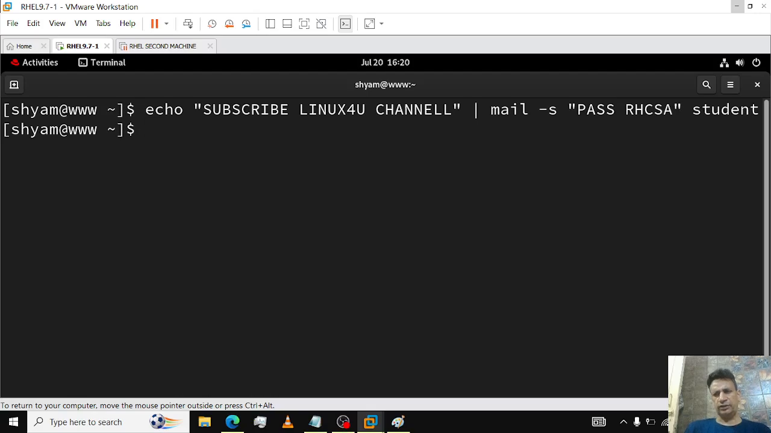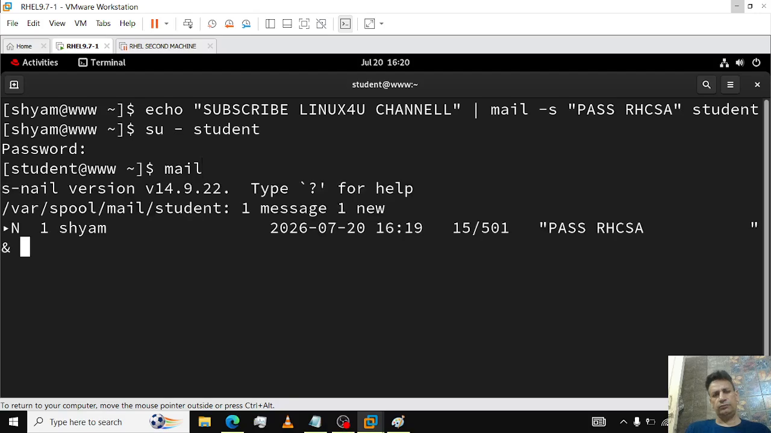So how can you check the mail if it is delivered? How will the user student read this mail? First you have to log in as the student user. So as a student user, you log in with the help of this command. Now you are a student. Enter your password. After that, you want to read the mail, so you have to run the command mail.